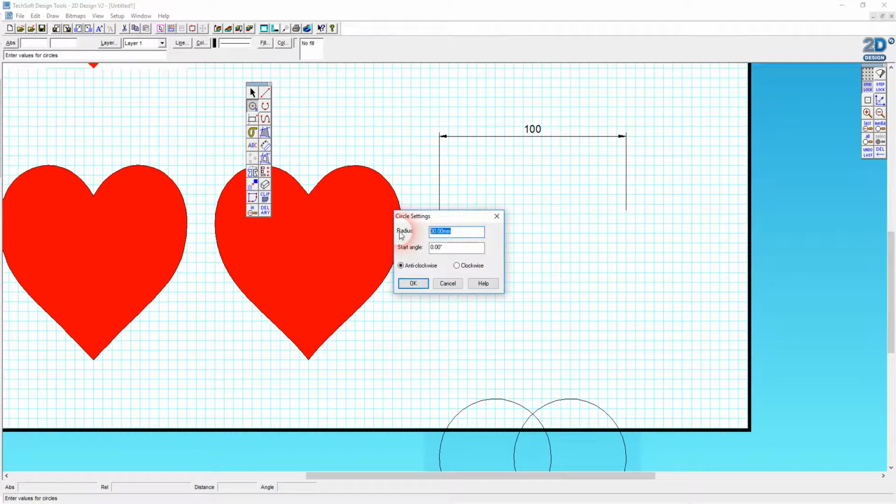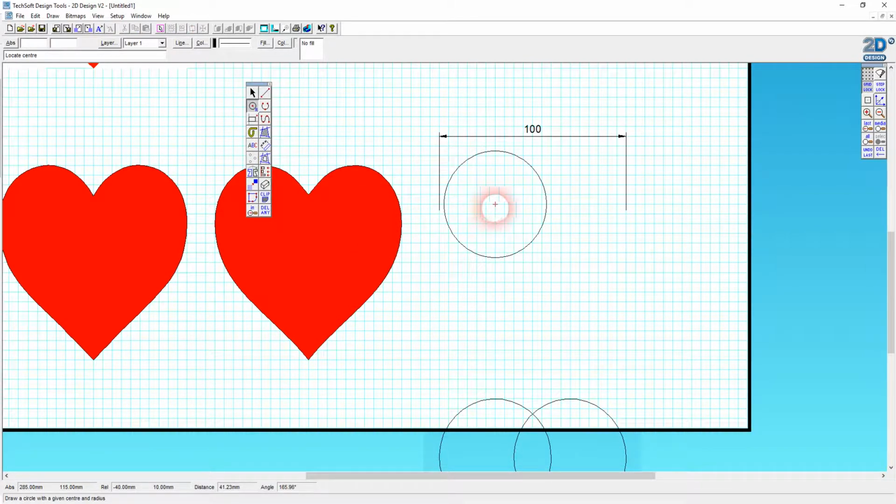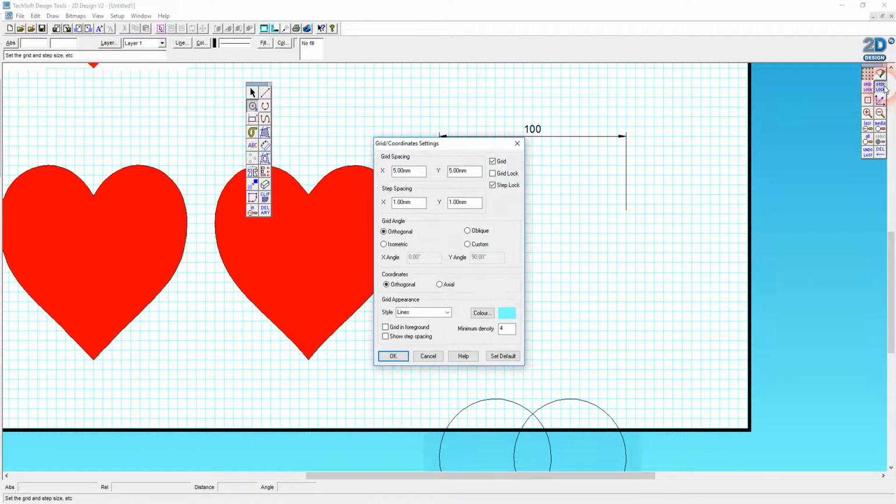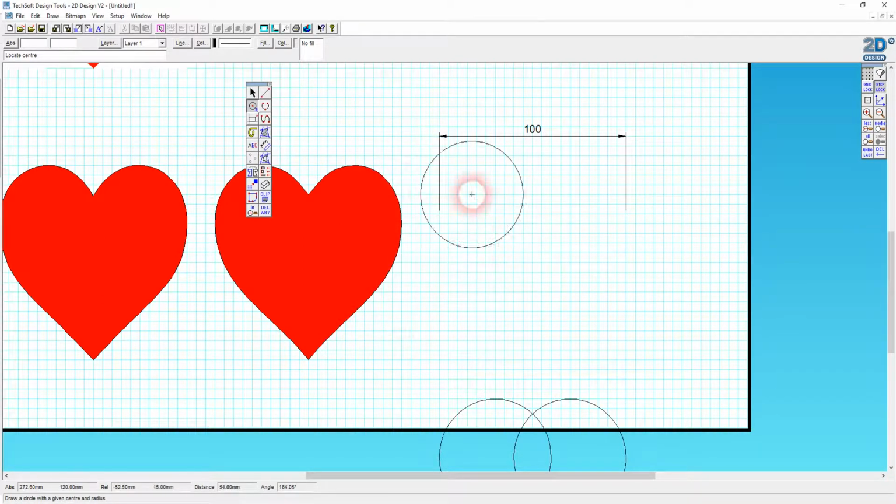Let's come back to my tool here. I'm going to go with a 27.5 millimeter radius. And notice now I've got a problem. Look, I cannot get that snapping to the grid so it aligns with my dimension line. So no problems. I'm going to right click on the grid settings here. I'm going to put in a step spacing of 2.5, and I do this an awful lot because it gives me that nice little midpoint of my grid.